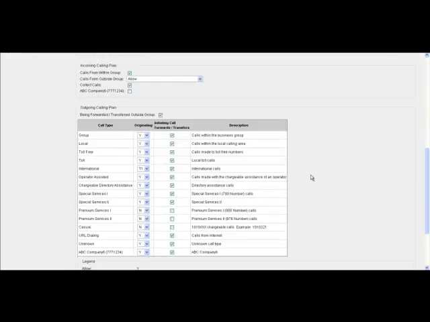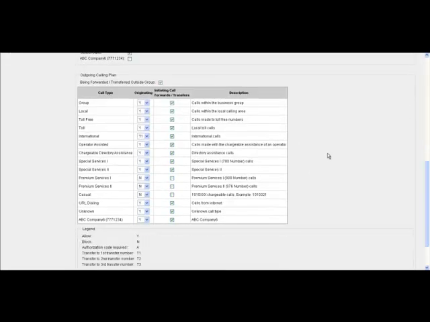The outgoing calling plan provides an efficient way to manage the types of calls that can be made by all users within the group. Most of the call types are self-explanatory, but others, such as Special Service 1 and 2, Premium Services 1 and 2, and Casual Dialing may not be familiar to you. Special Service 1 refers to calls to 700 numbers, which may or may not be chargeable.